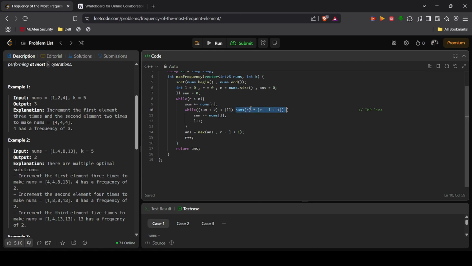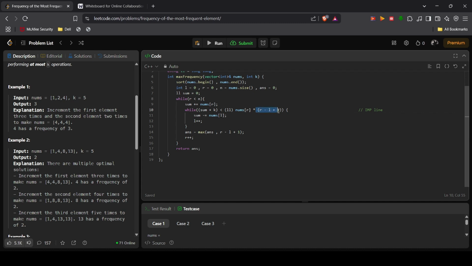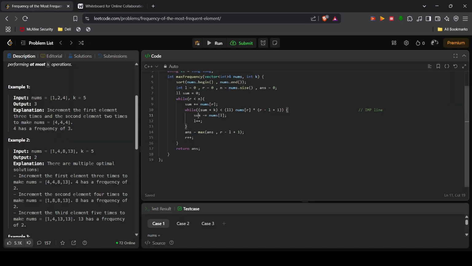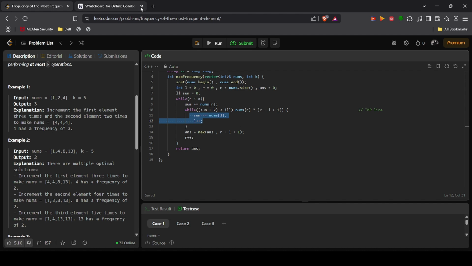Nums of r, now what is this? Nums of r is 8, into the length, which is right minus left plus 1. So nums of r is 8, 8 into 3 is 24. So this can't be my window. So I'm just reducing my window until this sum is less, until my current sum plus k is less than 24, I'm just reducing the window from the left.